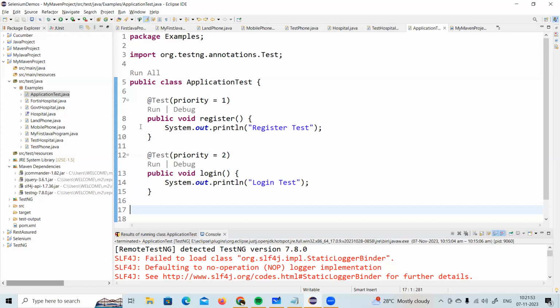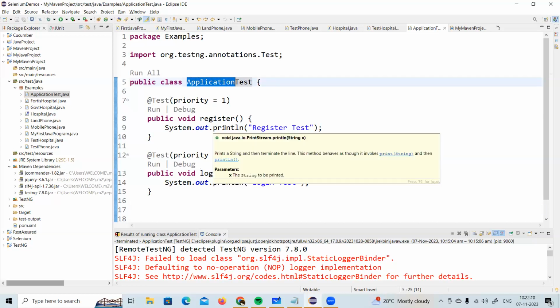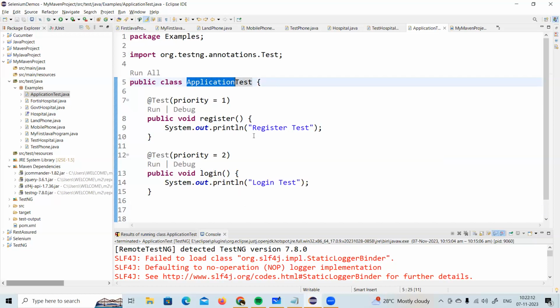Okay, shall we move? So now we understood how to create test cases and how to set priorities for the test cases. See, now sometimes what happens is, say for example, this is one application which has come to us for testing, and we are performing either register test or login test, whatever.